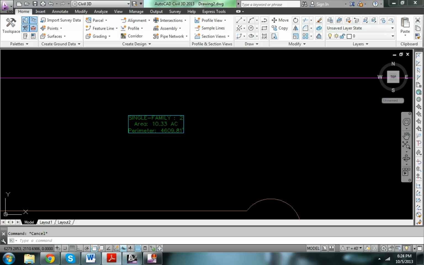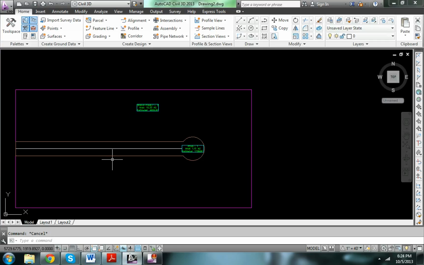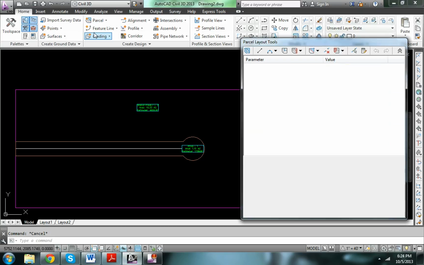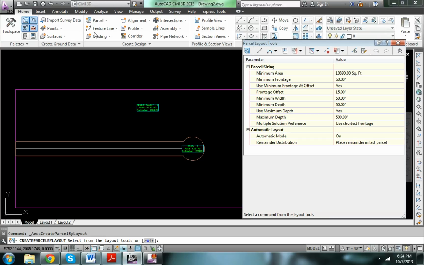Now we are going to use the parcel creation tool. If you want to do a lot of parcels of the same size, we can use the parcel creation tool, which is up here. This is going to pop up. We want to set a minimum frontage. Let's say we want a house every 100 feet. So I'm going to change this to 100 feet.